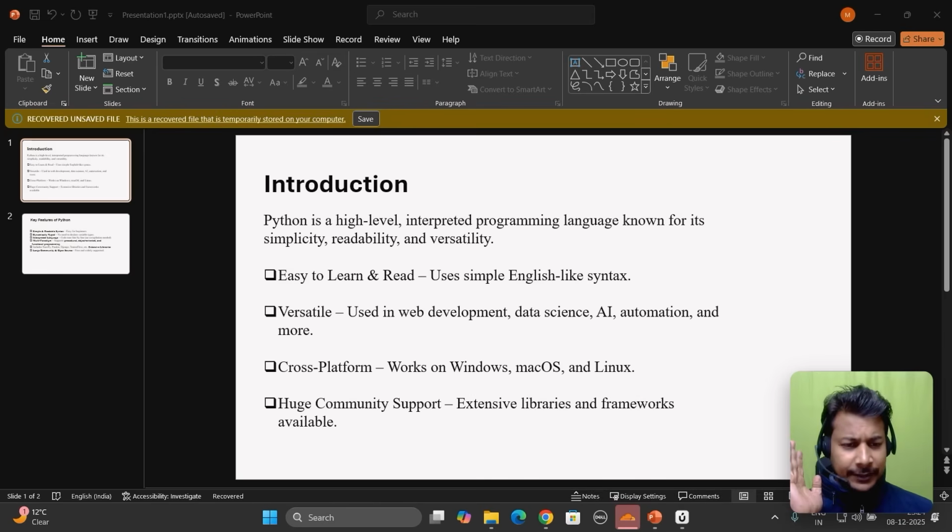Python is easy to learn and read. So first point, it uses simple English-like syntax. It doesn't contain big syntaxes. Second is versatility. As I said earlier, Python can be used in web development, data science, AI, ML, automation, games, network programming, network protocol designing. Third point, cross platform. Yes, you can work on Windows, you can work on Mac OS, you can work on Linux. Python code, the same code, can work on Windows as well as on Mac OS and Linux. Huge community support, the last and main point.